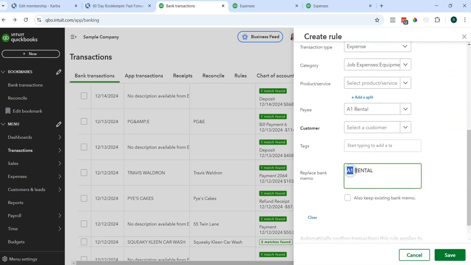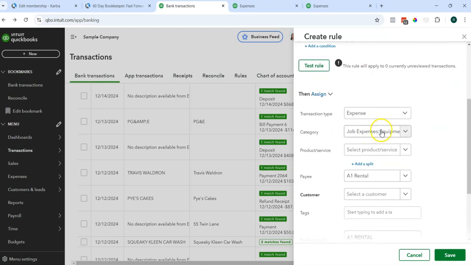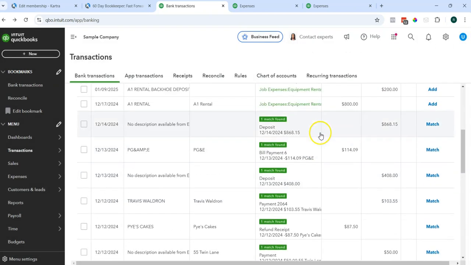Because like you can see here, my bank memo is A1 rental. And yet for some reason, when I put A1 rental here and test the rule, it says it's going to apply to 0. So you take rules with a grain of salt. When they work, great. But when they don't, that's okay. We're just going to use our history.